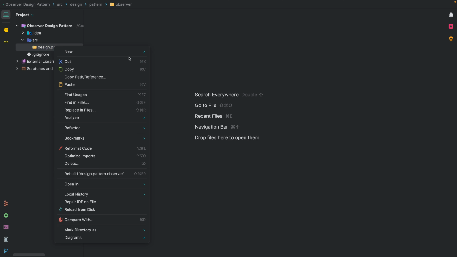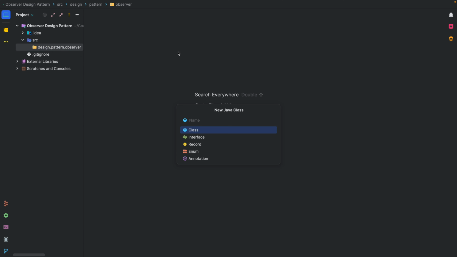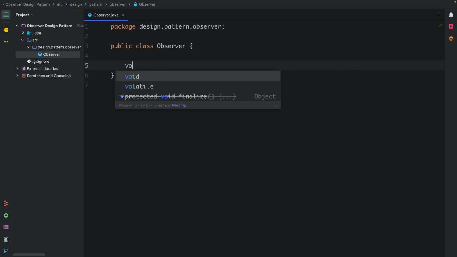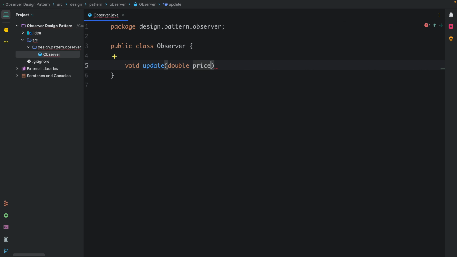So let's create our first interface, Observer. In this interface, we have a method void update, and it will accept one argument of double type, that is price. So we need to make this an interface.